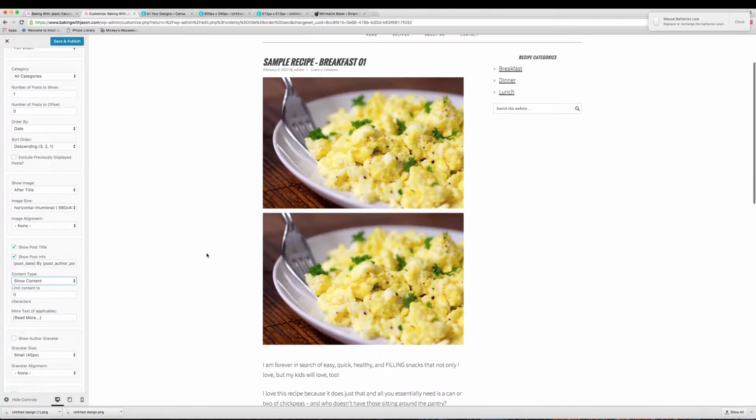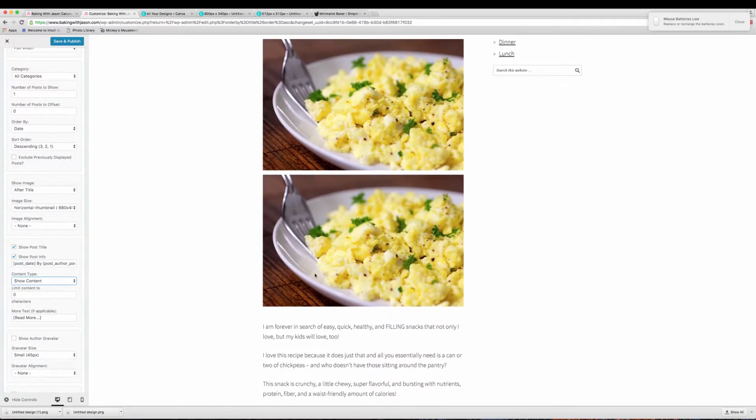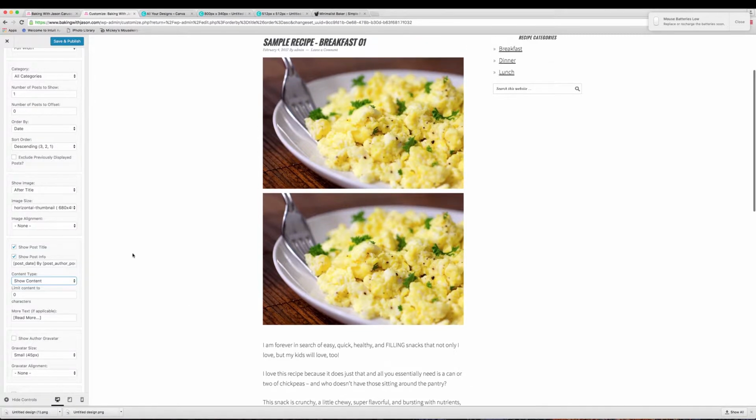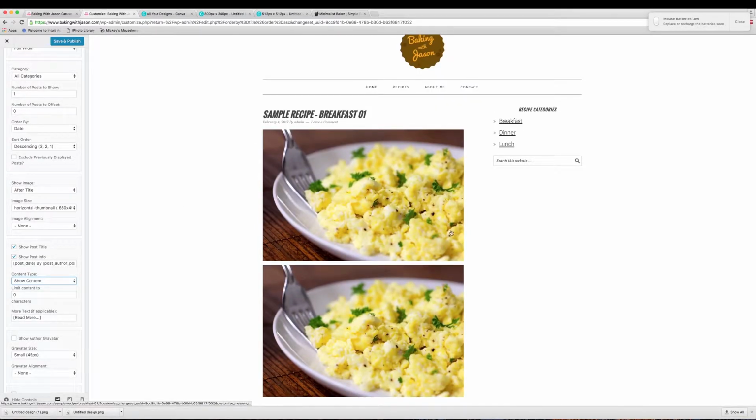And you can see what happens there when I show the full content: it shows this image again. The reason is that we have this image in our post. So I actually want to remove this featured image if I want it to show the entire post.